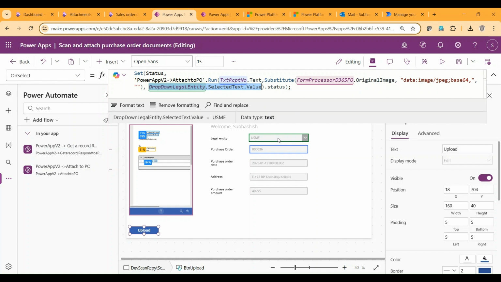This is very simple, as you can understand. I'm just getting hold of the legal entity that you have selected, and I'm then passing it on.